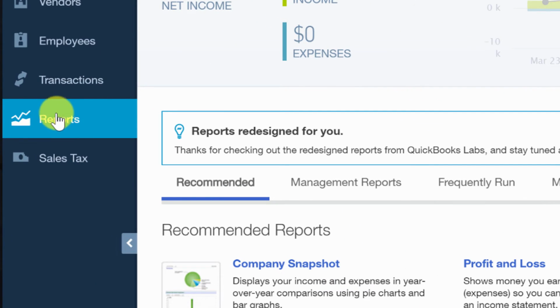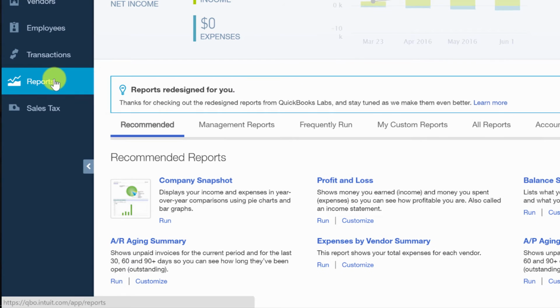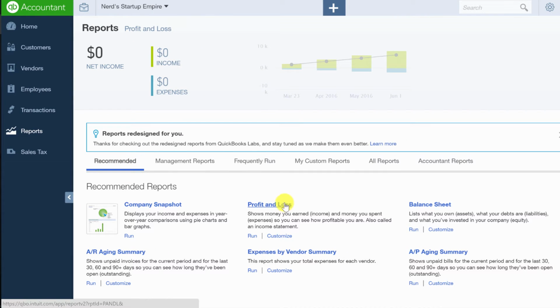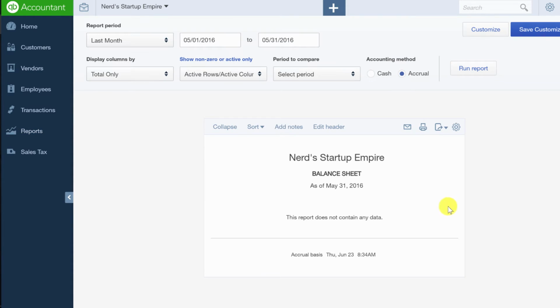I did that a little fast. I went to reports here on the left. And we go into recommended, and you're going to have just that. These are the reports that you're most likely going to most frequently want to run. And of course, the profit and loss and balance sheet are included there. So if I run the balance sheet, I'm just going to run it for all dates and click Run Report.